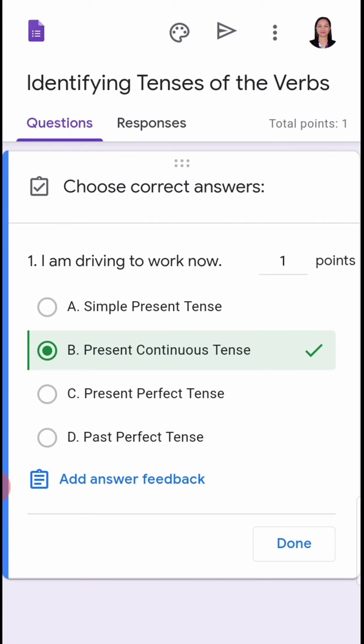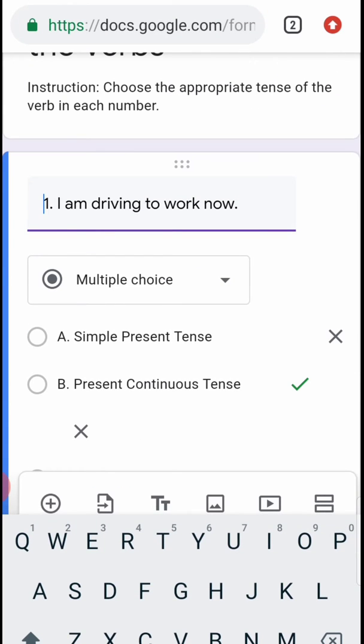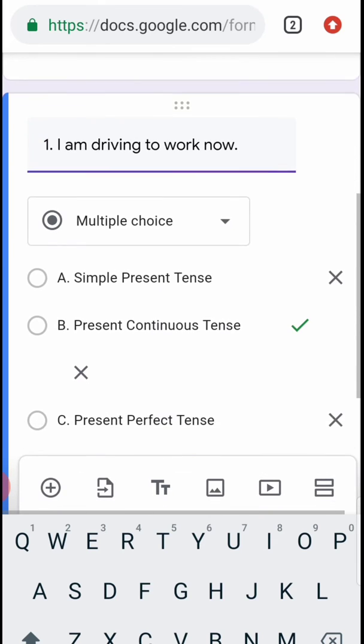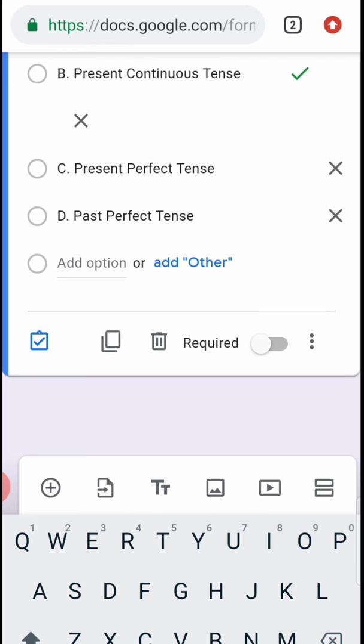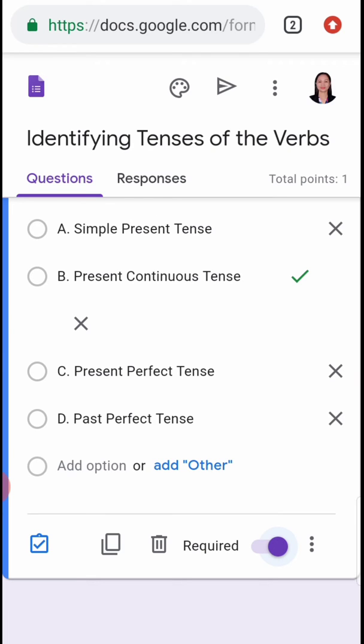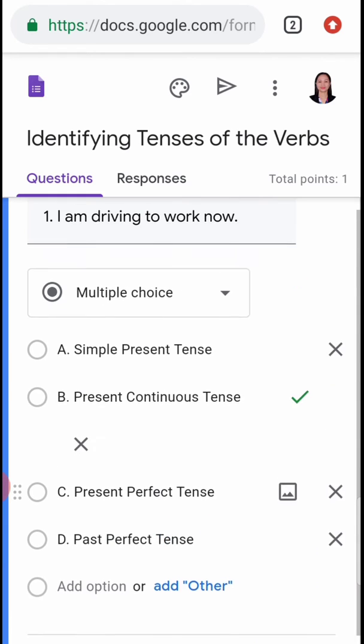And once the student is done answering this, the right answer will pop up if their answer is wrong. So click Done. So you can see here now the correct answers, and then we are going to make this required in order for the students not to skip answering question number 1.